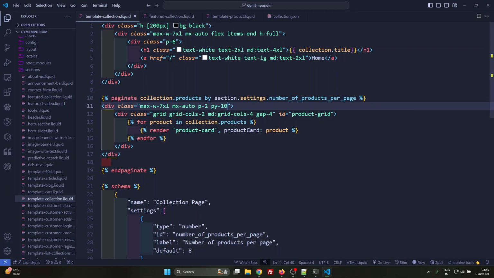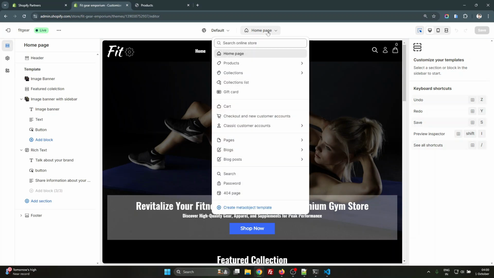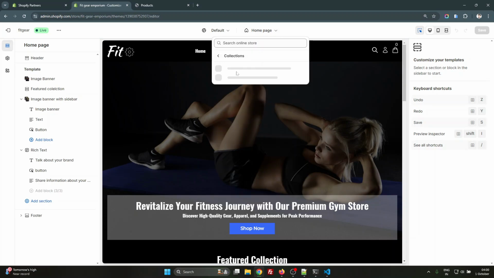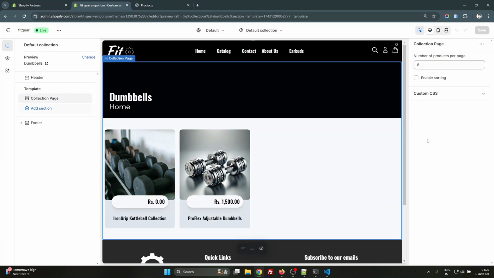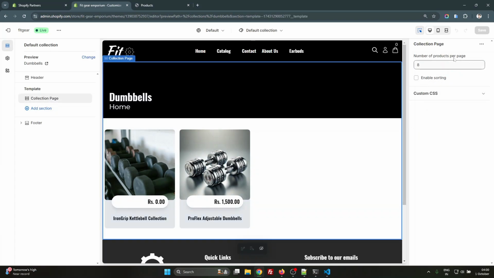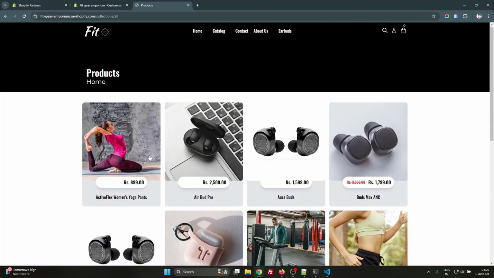Okay, let's go to our dashboard. Let's click on this customize button, and from the top you can select collection. So we have a default template for the collection. Click on this, and if you click on this collection, you will see we have a number of products per page option here. Let's add 12 here. Save this. So let's check on the front end. Let's refresh this. You will see we have 12 products here.